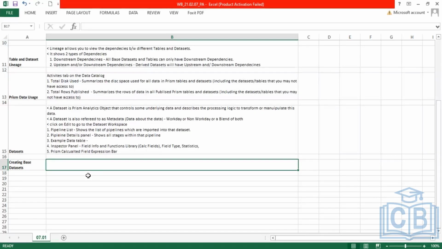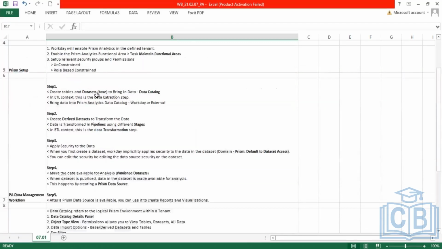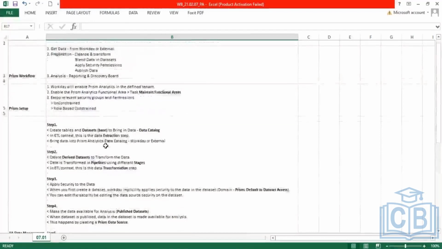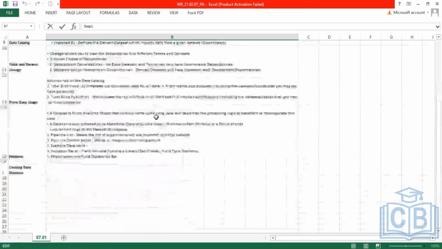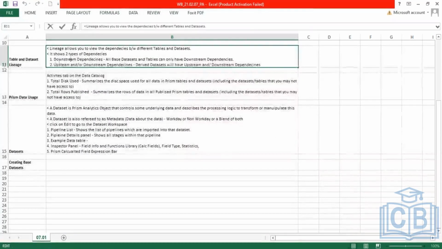Okay, so the idea is you would create your base data set to basically get data into Workday. So create tables and base data sets to bring in data into your Workday Prism environment, which is the data catalog, and that is why they only have downstream dependencies. Got it.